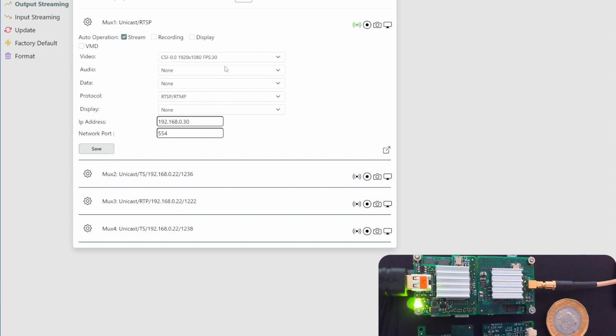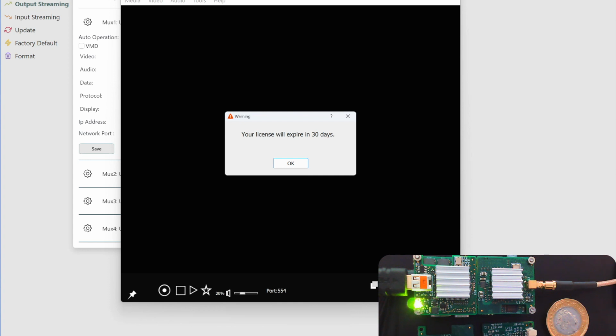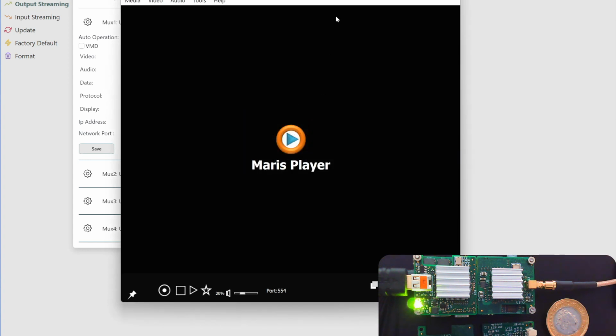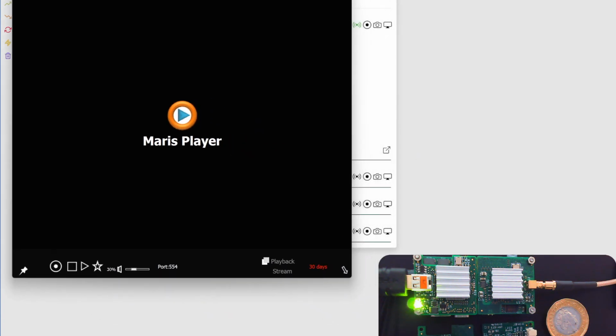You've set up an RTSP mux, mux 1 in this case, and we've got the streaming icon on. Now we're going to decode that using something called Maris Player. Now Maris Player is a very low latency player that we provide you free of charge, and this player can decode the video from end to end in about 100 milliseconds.